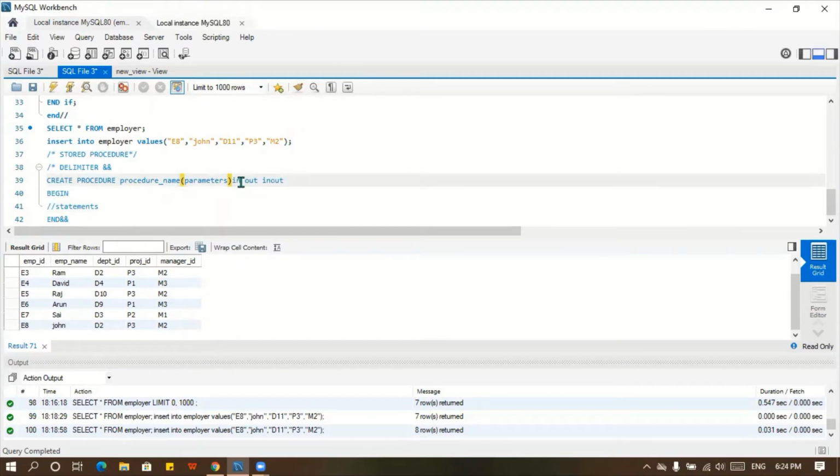So what is the purpose of this? We will be working on it, but first let me explain what these in, out and in out are. These are the three modes I will be using in the procedure. If you don't give any of these three modes, the default one is in. So it is not necessary to give the modes inside the procedure.